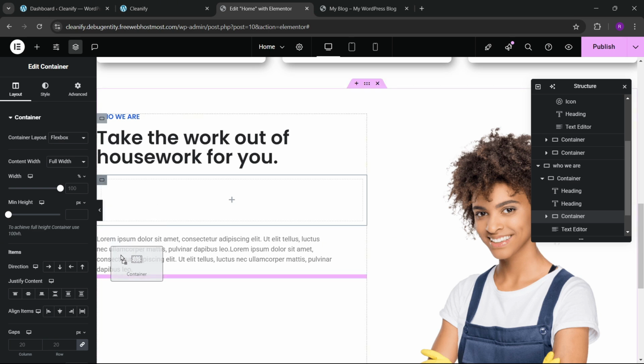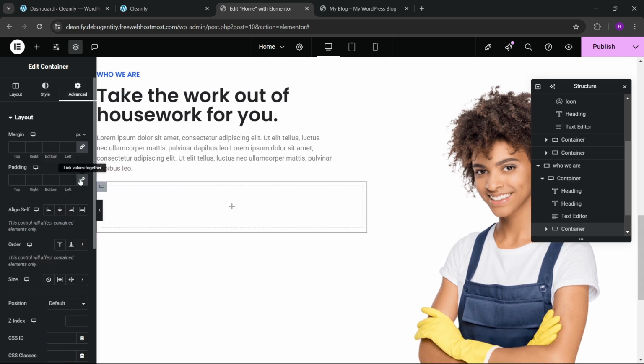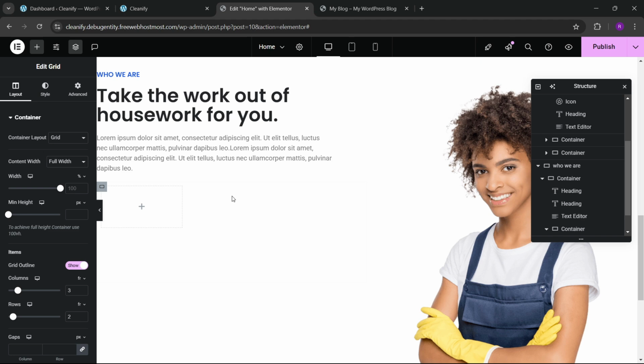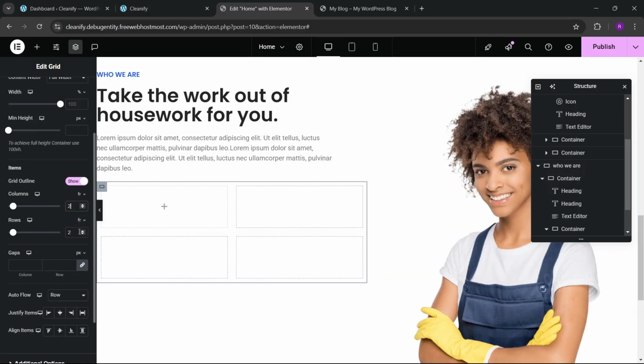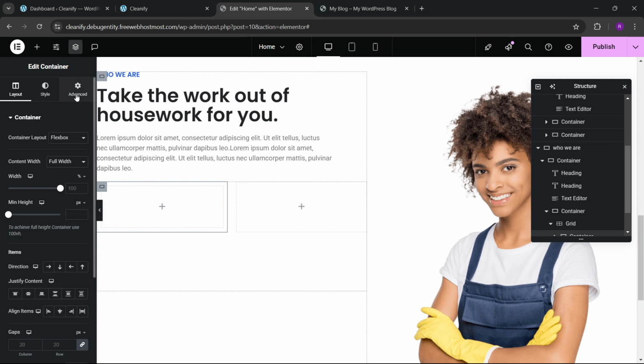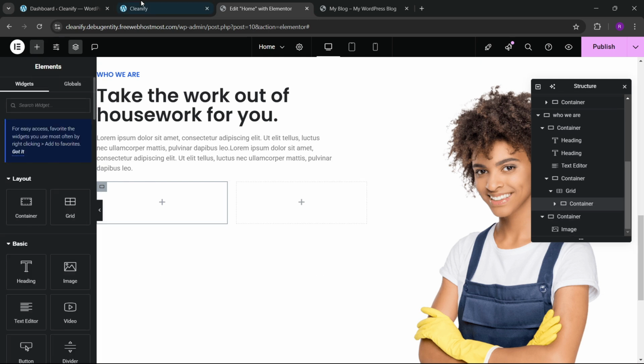Okay, we can drag and drop this container below, and we can remove all the padding. Now we can see that we have this counter, so we can search for the grid here, drag and drop this grid, and from here we can make this 2 by 2. Okay, now we can add a container here and make this like this.